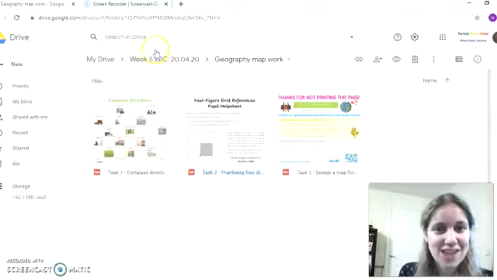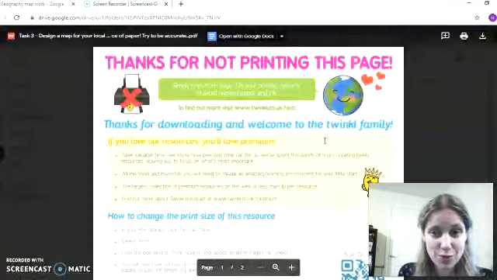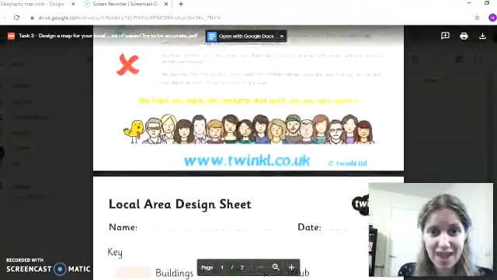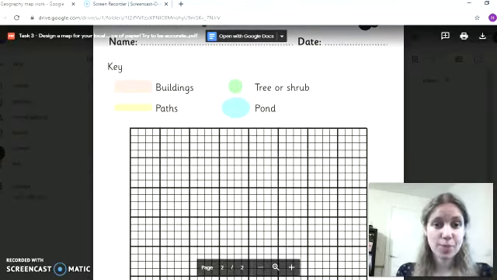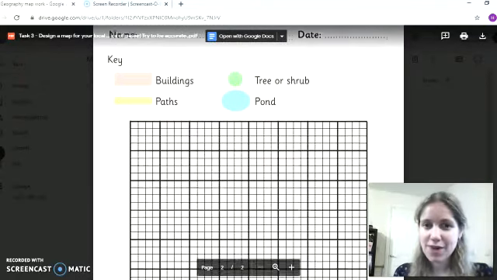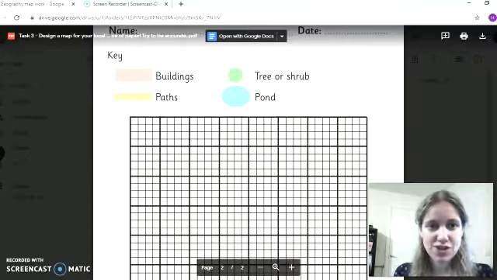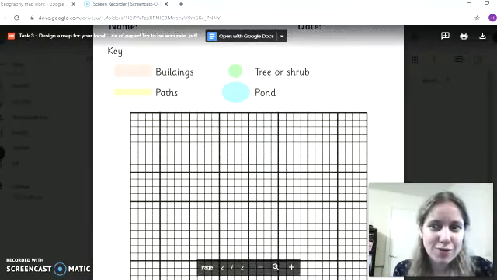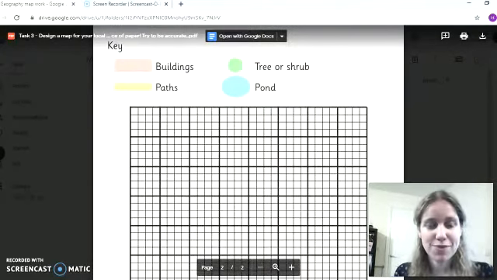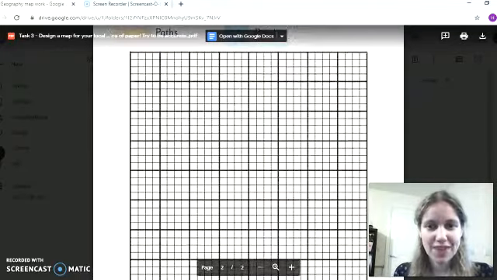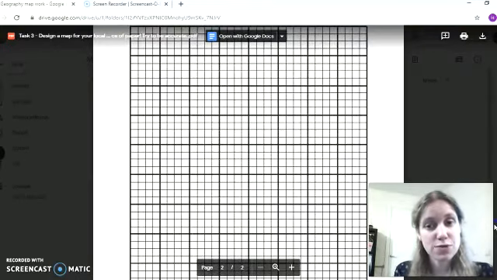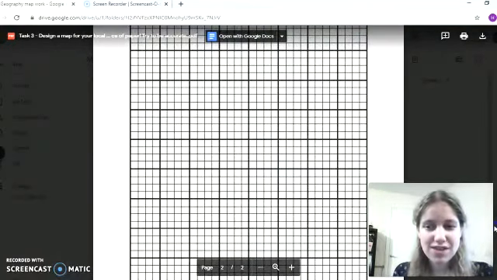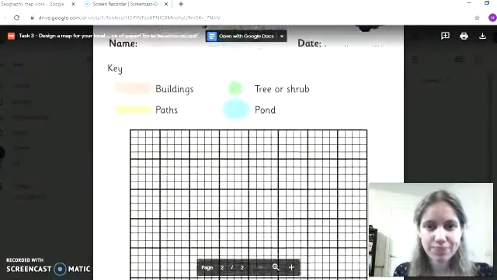Okay, and then task 3 is your opportunity to design a map for your local area. It already gives you a key, and it's got buildings, trees and shrubs, a pond, paths. You might have other things which aren't already mentioned on the key that you want to add. Thinking about roads, maybe you might have the school or something which is very close to your home. There's a grid there. You could use your own square paper, you could use plain paper that you draw your own grid onto. You don't need to use this sheet, but it's there to help you.